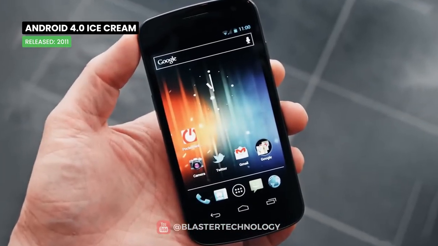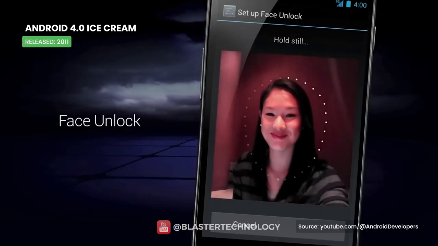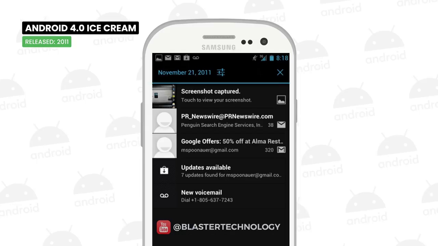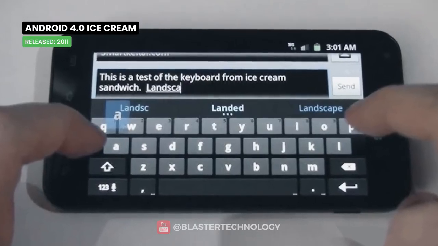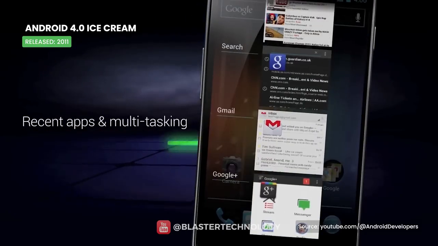Android 4.0 Ice Cream Sandwich brought many of the features from Honeycomb, including unlocking the phone using the camera, the ability to monitor mobile and Wi-Fi data usage, screenshots, spell checking functionality, and swipe gestures to dismiss notifications or browser tabs.